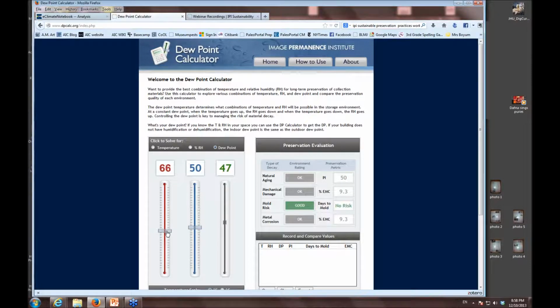So if I bring this down to 66, you can see that our red changed to gray, so that we're in a slightly better preservation environment for our collections. Things won't chemically age quite as fast. And our PI, which I'll talk about shortly, has gone up. So let me do this again for you. At 70, our PI was 39, which put us in a risk category. And at 66, just by bringing it down a few degrees, our preservation index has gone up and gives us an OK rating.